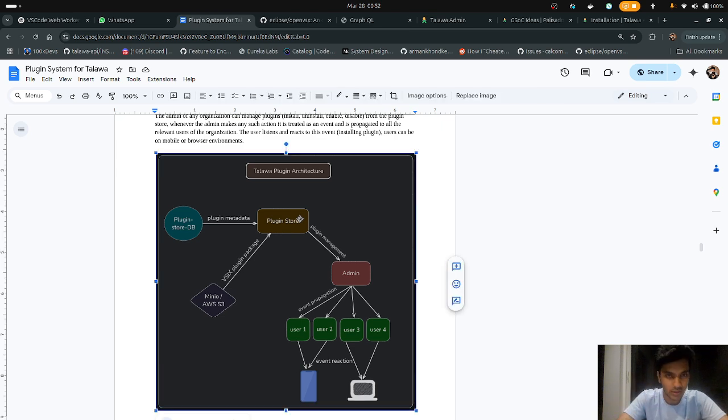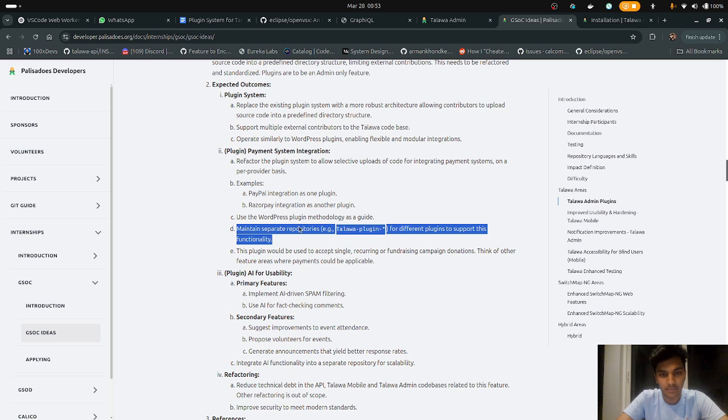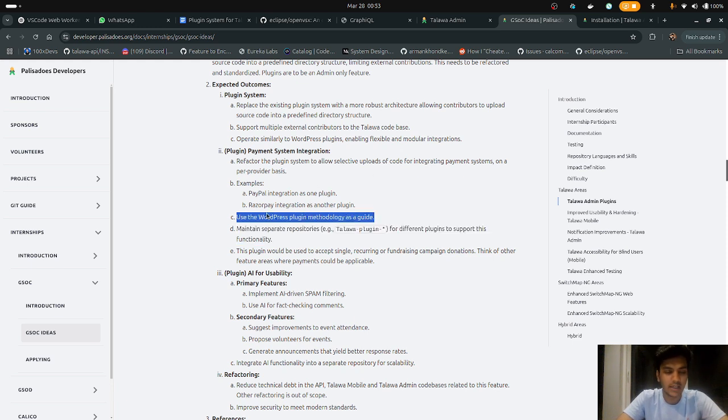More important point to discuss over here is how are we storing the source code of the plugins. Now, one approach mentioned in our GSOC idea is maintaining separate repositories for each Talawa plugin. So for different plugins, we'll have different repositories. The third party developers who will be developing these plugins will always have a separate GitHub repository that will store all the code of the plugin, and they will just mention the link of the repository, and then the code will be published to the Talawa plugin registry.